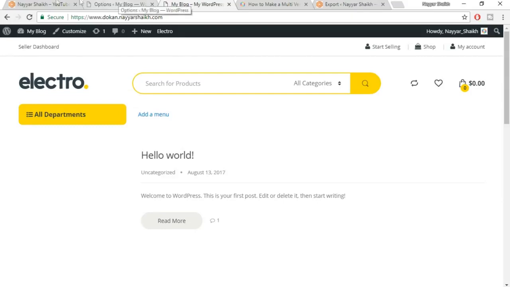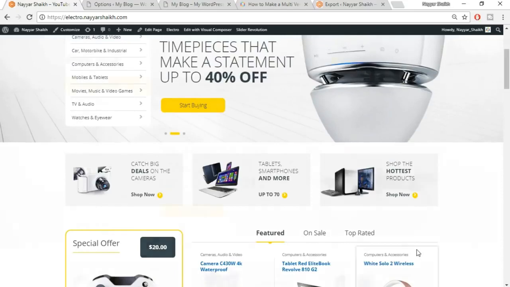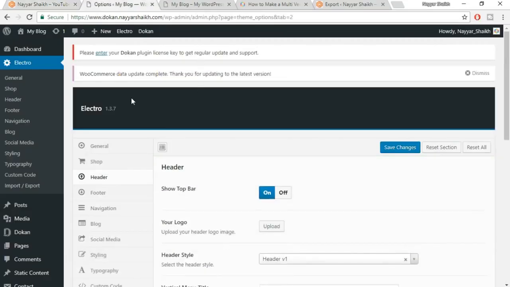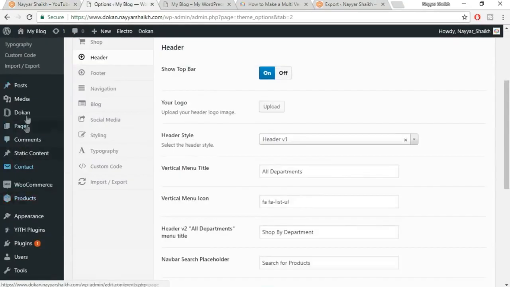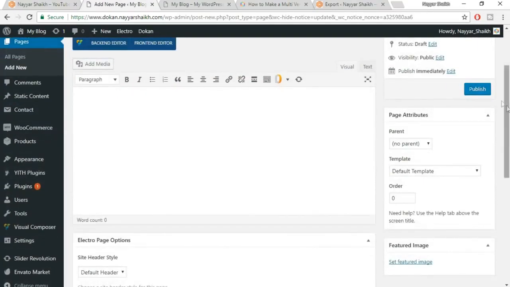Now what we have to do, we have to create a home page and start making this slider and all these things. So come back to your dashboard, hover over pages, and click on add new. Now give any title. For example, let's give a title of home page. Now click on publish.